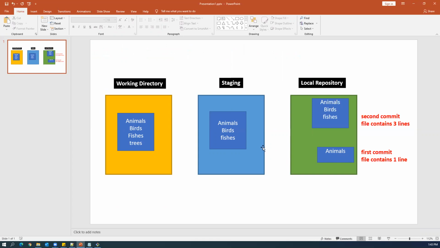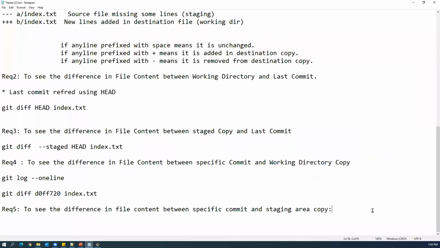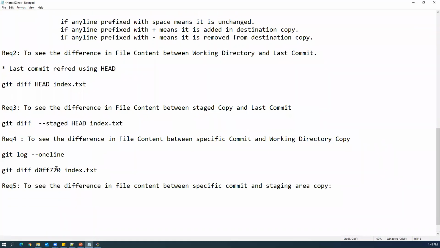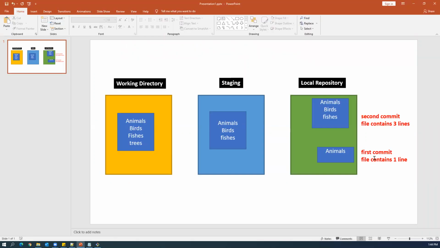So how can we compare these two? The staging file we represent with the --staged option, right? And a commit, we can represent by using the commit ID. So now let us write the command here. We can again take the same commit ID. This is not the last commit. The last commit is this second one, and this is the old commit. So I want to compare this with this commit.